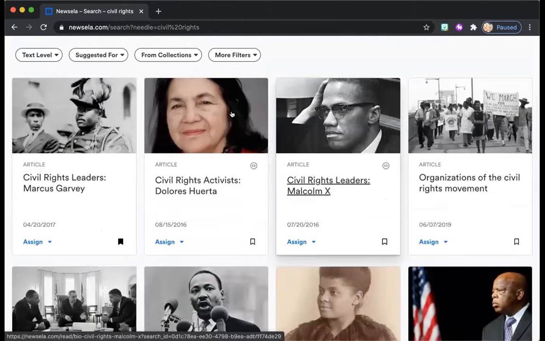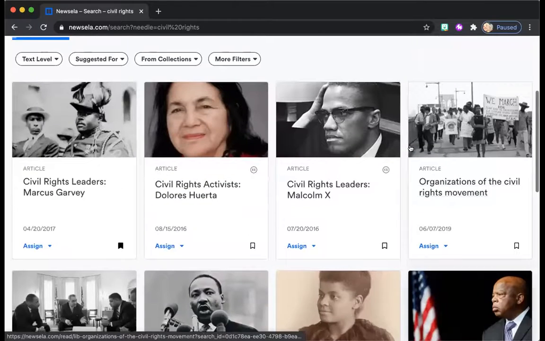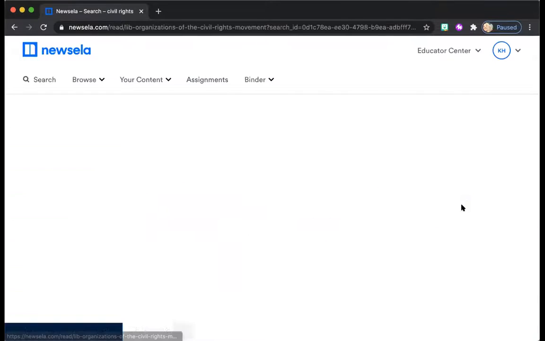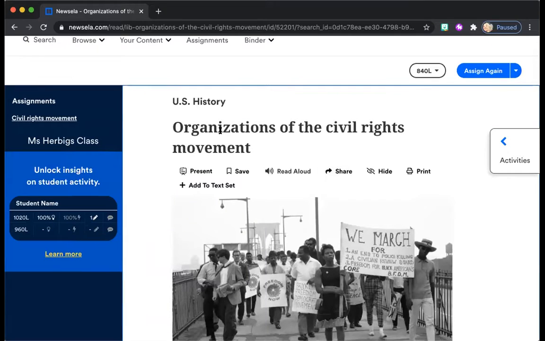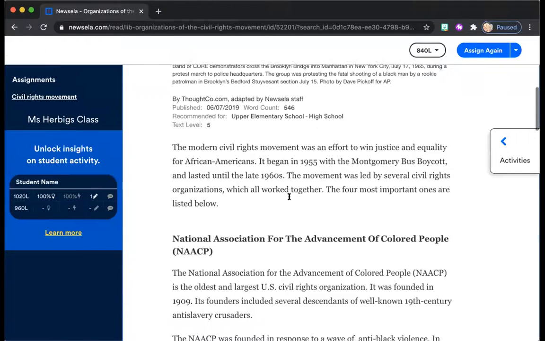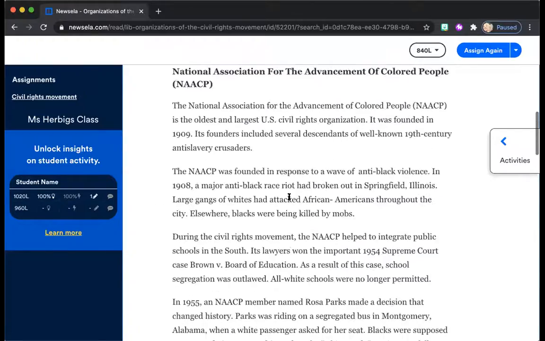And I'm already starting to see some really great articles that would work in a text set on the civil rights movement. Let's take a look at this one. Organizations of the civil rights movement. Yeah, this is definitely something that I think I would like my students to check out.